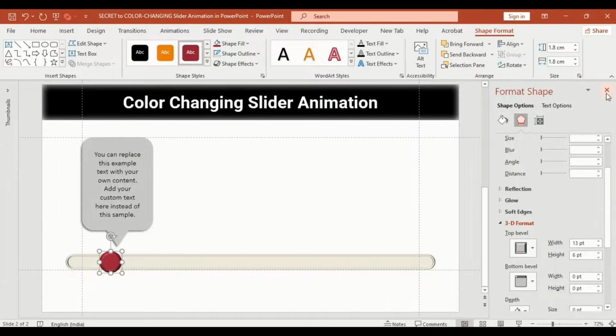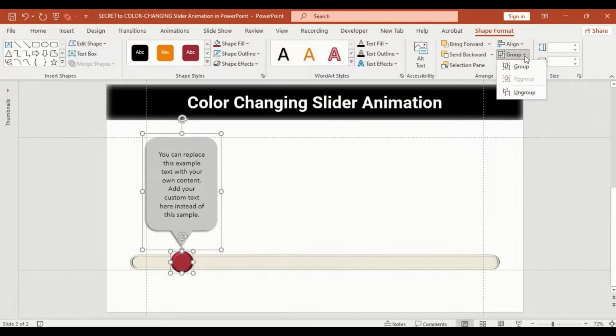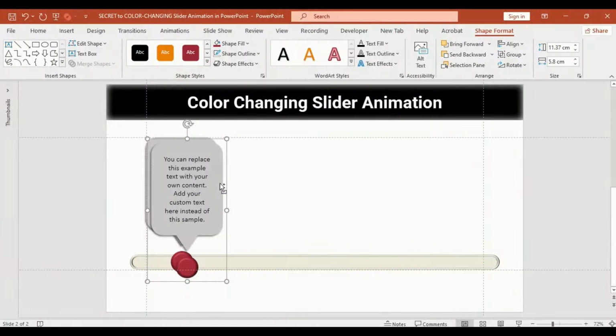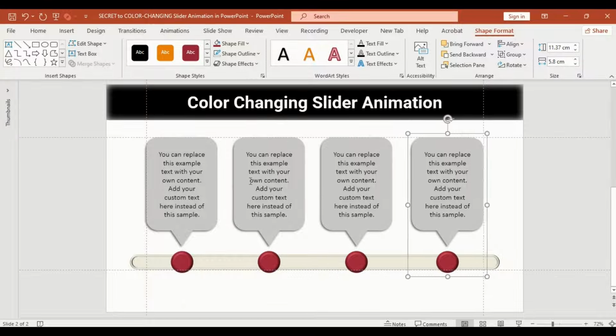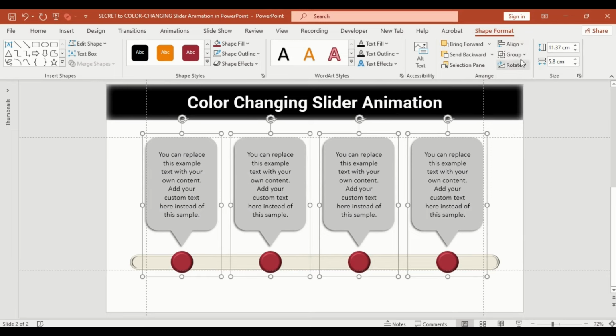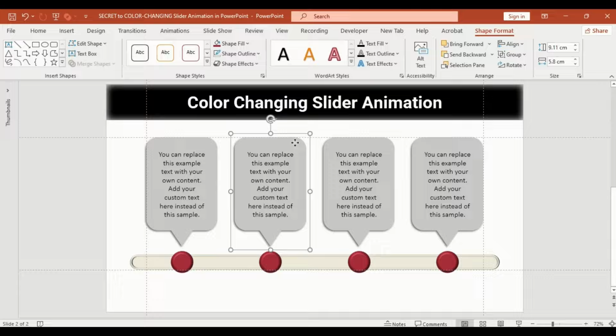Align the red button perfectly on top of the slider shape and group them together. Press Ctrl D 3 times to make 4 sliders. Align them properly. Distribute them horizontally and then ungroup them. Change the color of each slider shape using Shape Fill to show progress step.